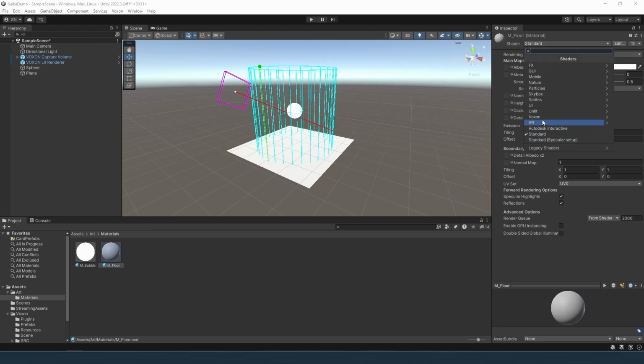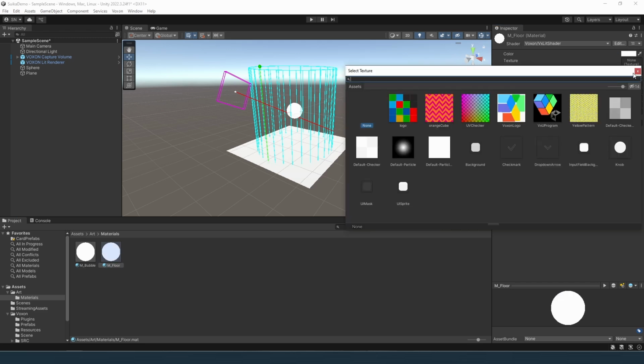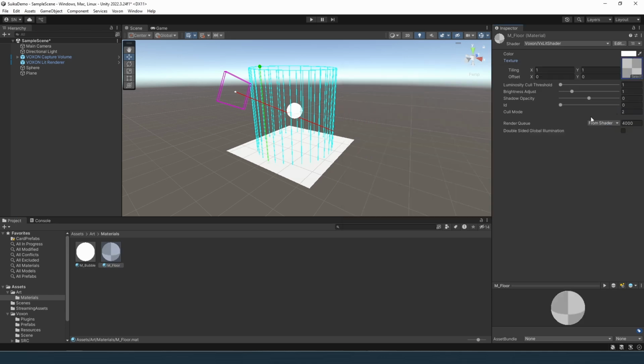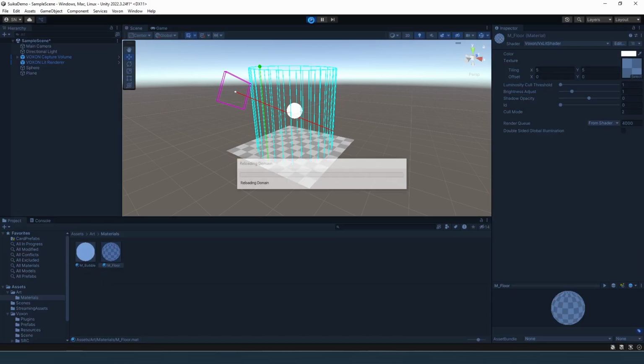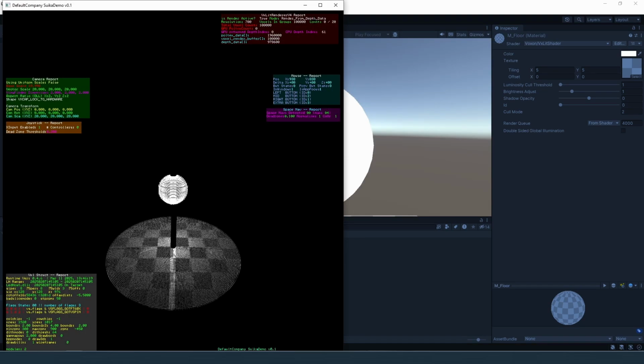Again, set this to Voxon VX shader, and I might give this one just one of the standard textures that we have available. I'll use the default checker for this, drag the material onto the floor, and I'm just going to change the tiling to, let's say, 5 by 5, just to give us something a little bit more interesting to see. If I hit play again, we can get a look at how this is in the display, and that floor might be a little bit too bright.